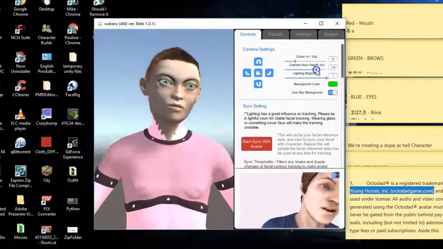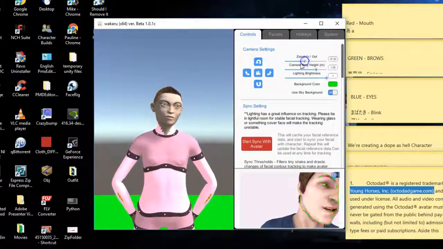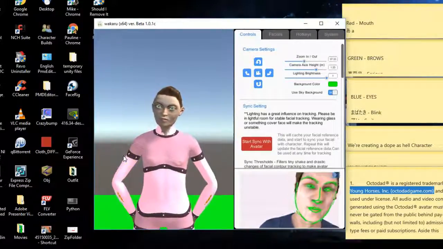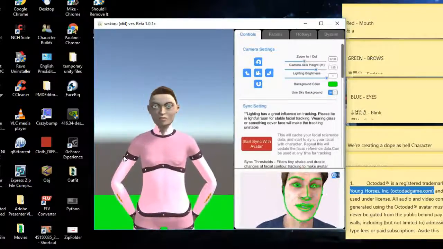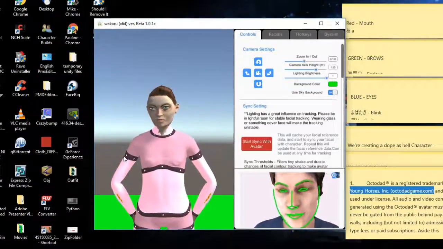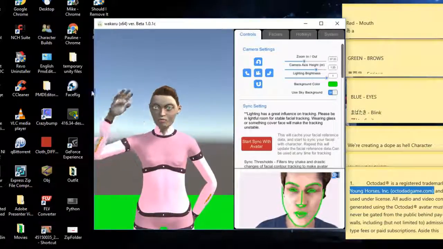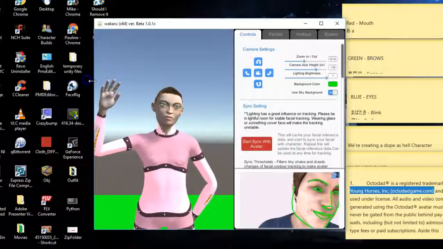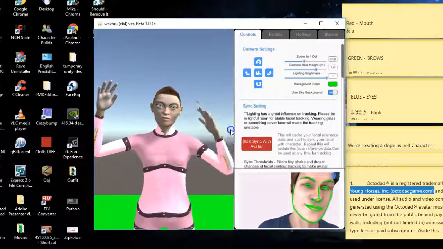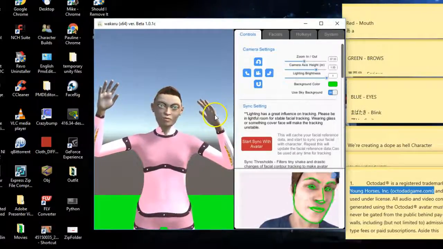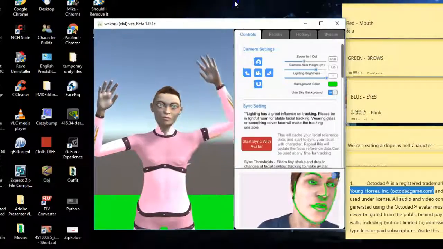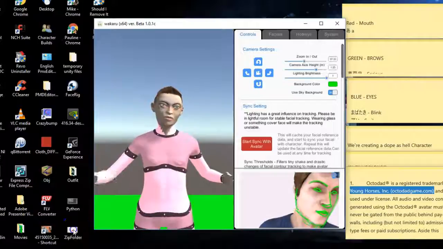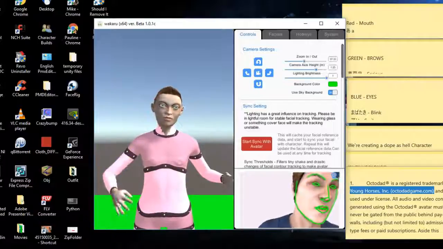So let's zoom out and see how it looks like this. Now the differences with Facerig: on Facerig, I can't really control the arms, but on Wakaru, I can say hi, see that? And I can do all kinds of different things with the arms, which is pretty dope. You can't control the legs, though. As of now, you can't control the legs on Wakaru.